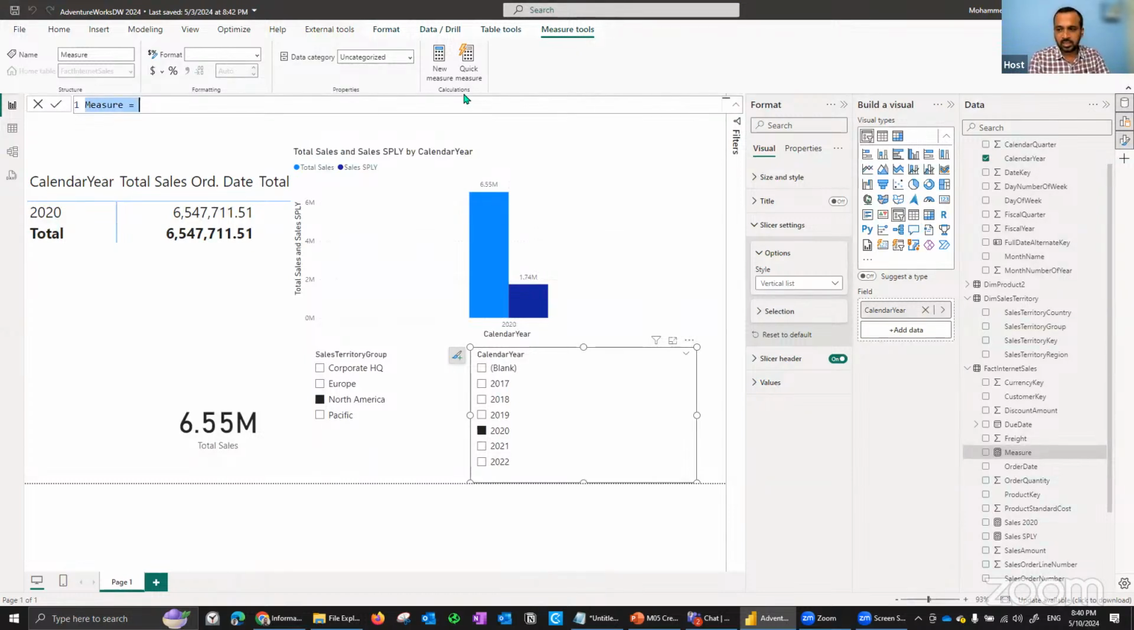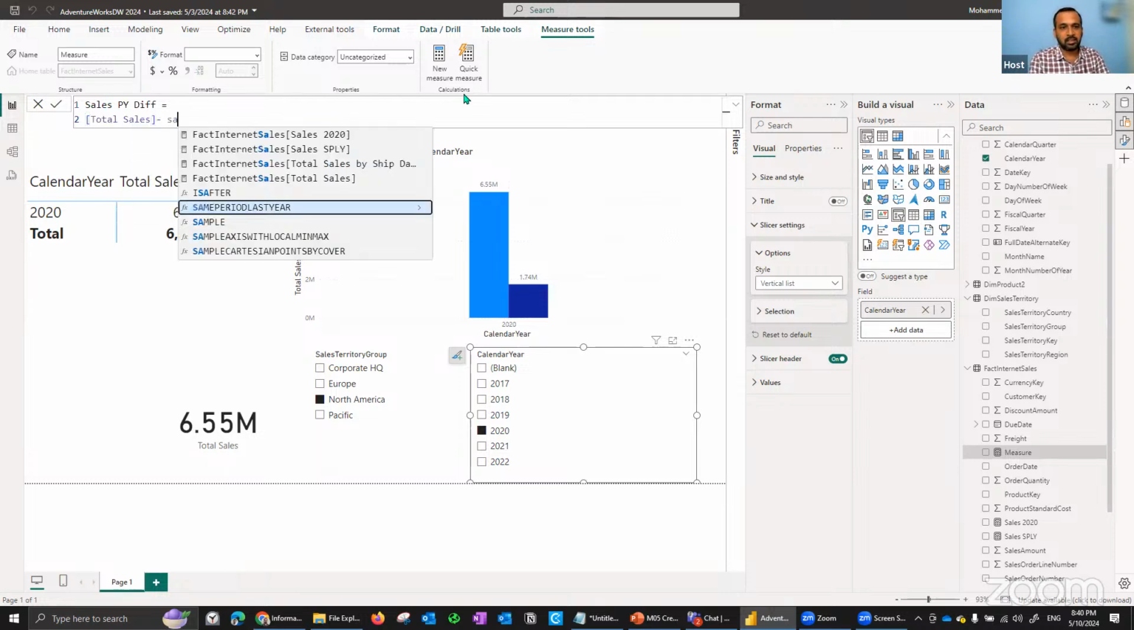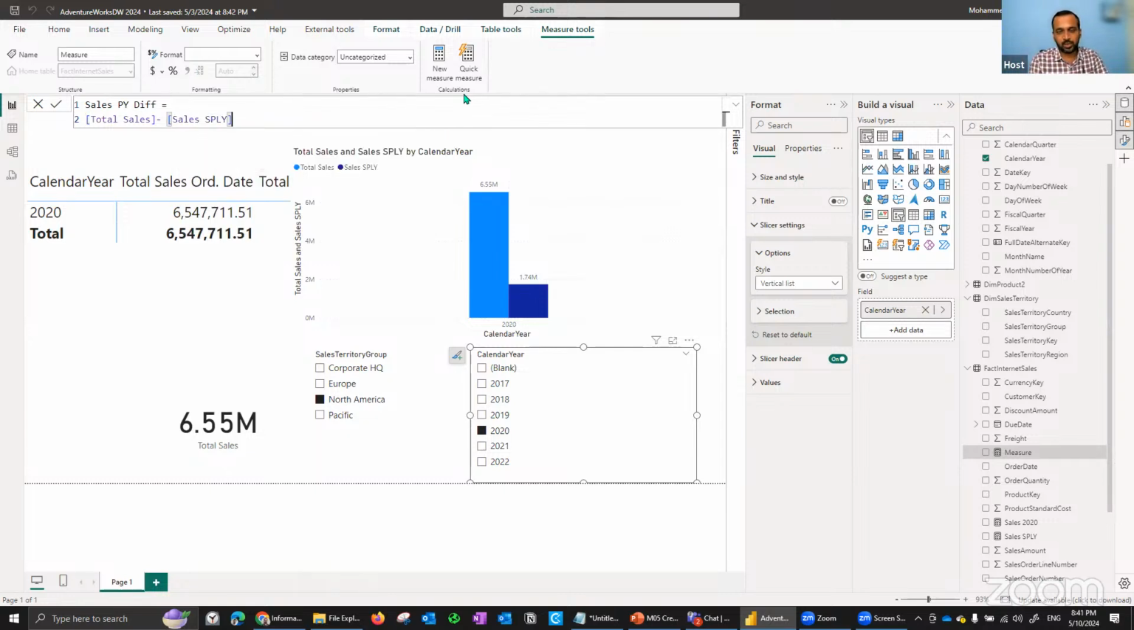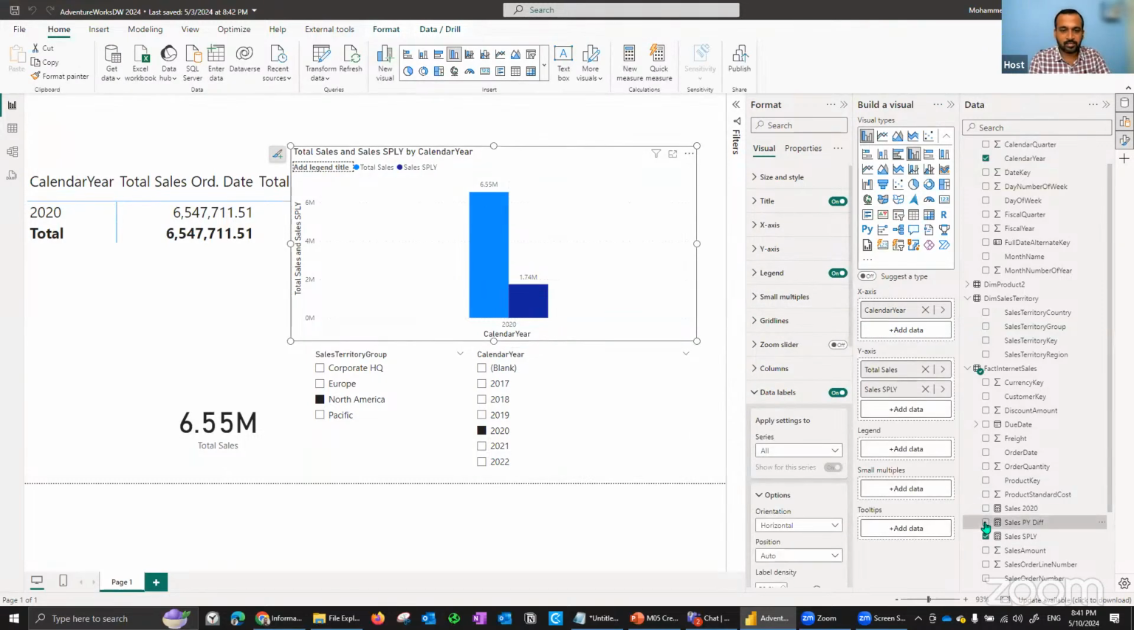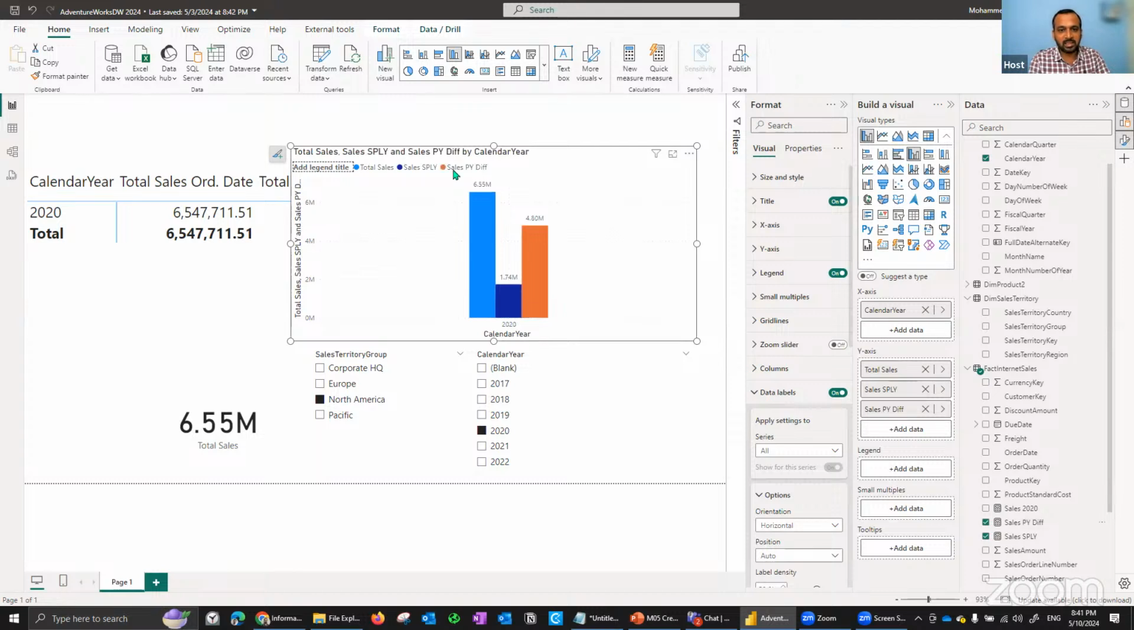So here we can use the sales previous year difference, and this can be total sales minus sales same period last year. This is the measure which you have created. If I do these two things and hit enter, this will create another measure. And if I add this into the same visual, it has to be on this one. So selecting on this one and clicking on this will add a new one, which is the sales previous year difference, which is 4.8 here.